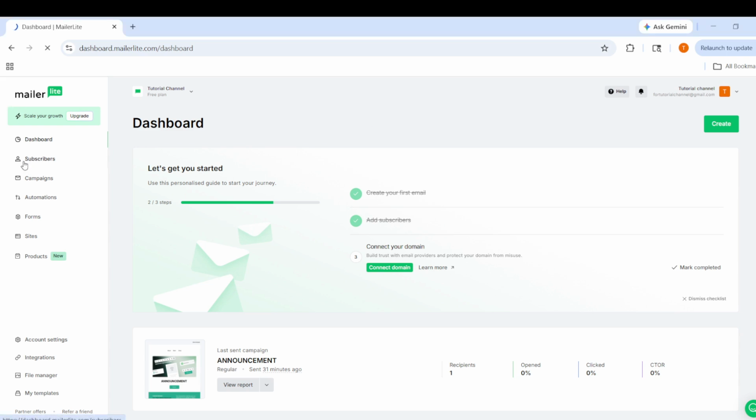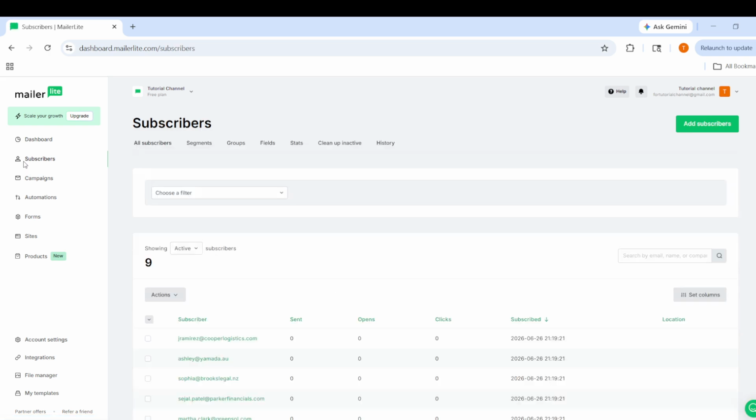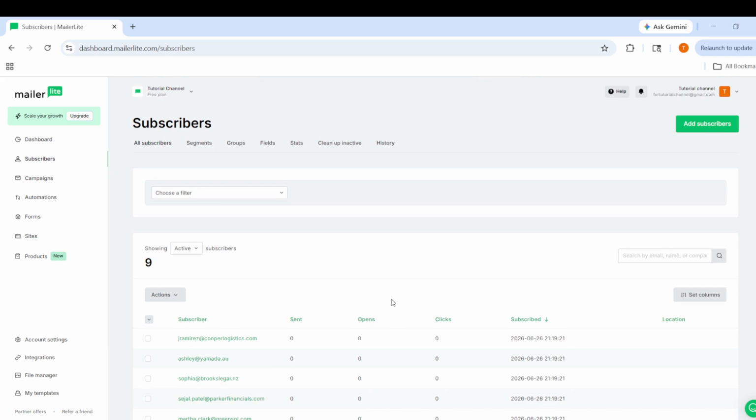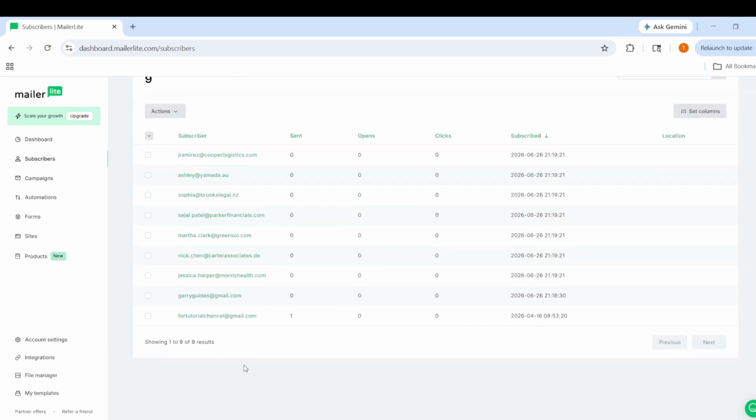This area is where you can manage the people on your email list, including viewing existing subscribers, removing subscribers you no longer need, and adding new subscribers manually. After you click Subscribers, you should see a list of contacts in your account. This list may include active subscribers, inactive subscribers, or people who were added at different times.